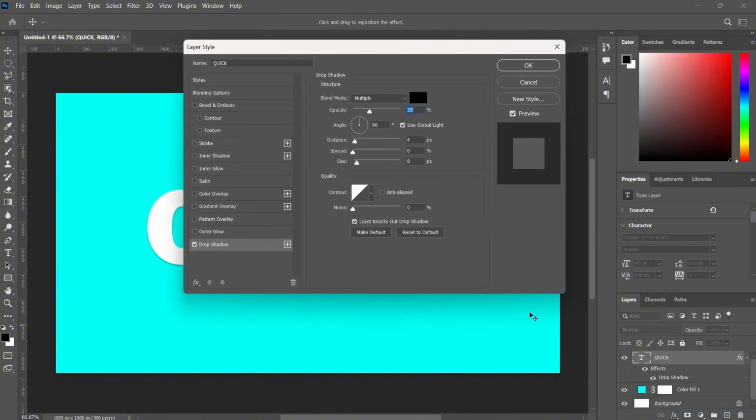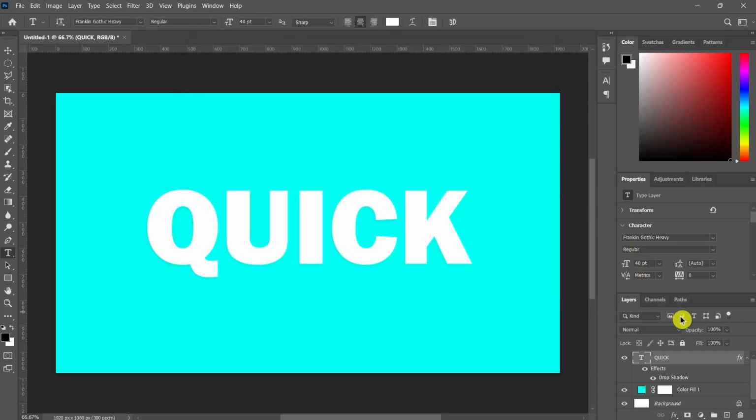Then here, go to the blending mode and select multiply. Then the opacity will be 5%. The distance is 8, and the size is 7. And then the angle will be like 60. There you go. Then click on the OK button at the top right.